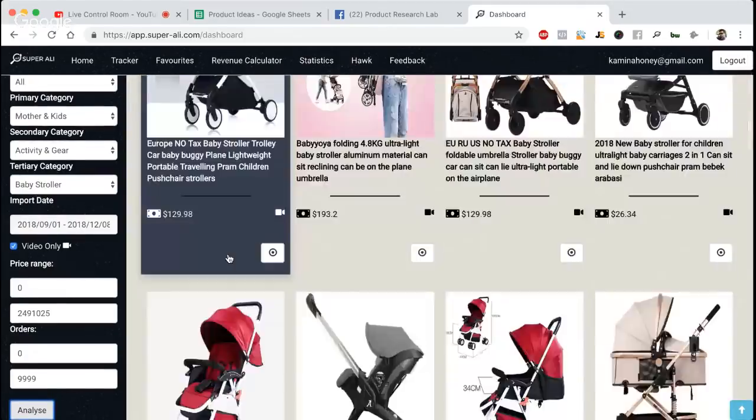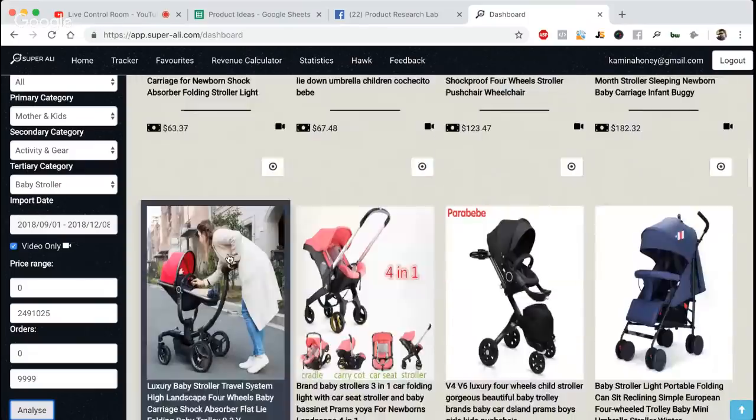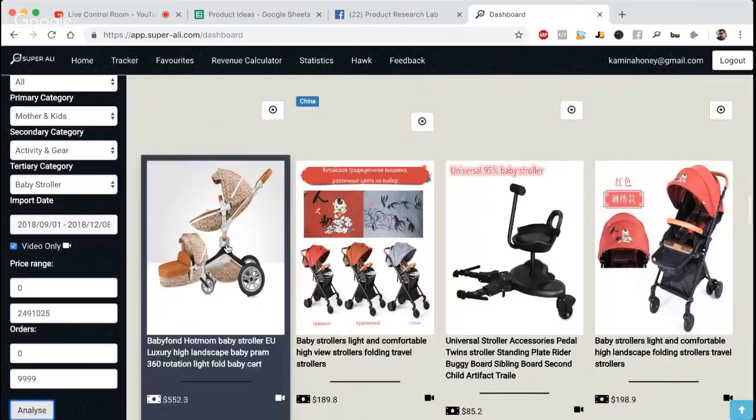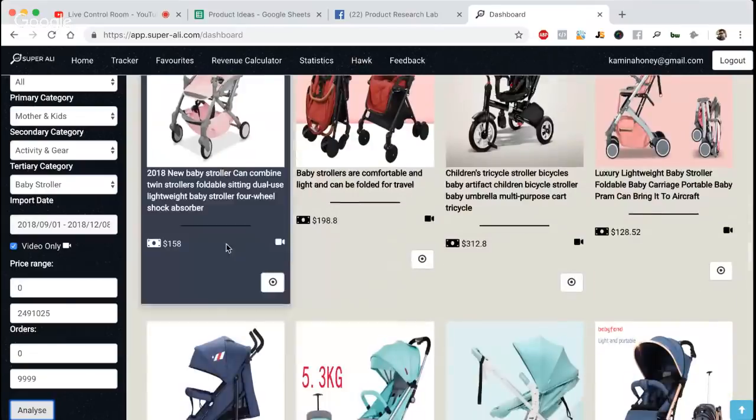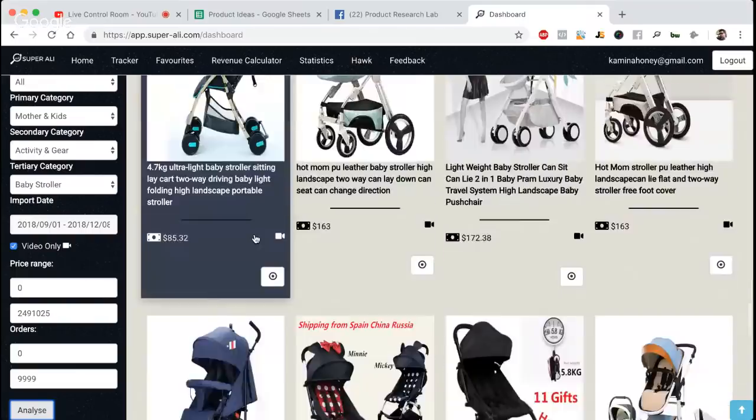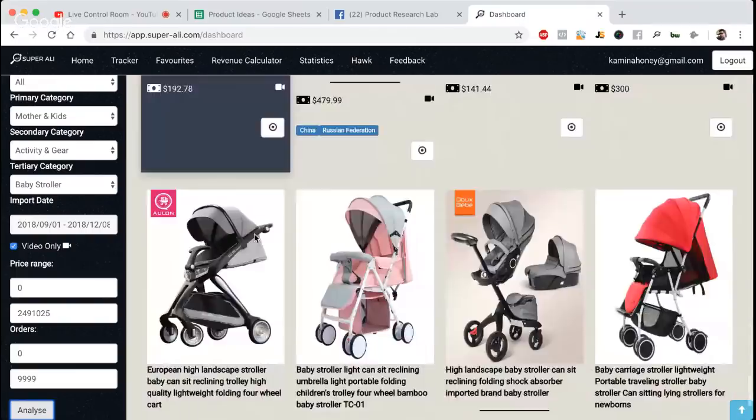We'll quickly go through this. What I'm looking for is some sort of stroller accessory. If it is available in this category, I love accessories, great value add on and easier to sell, I would say. Okay. How are we doing?